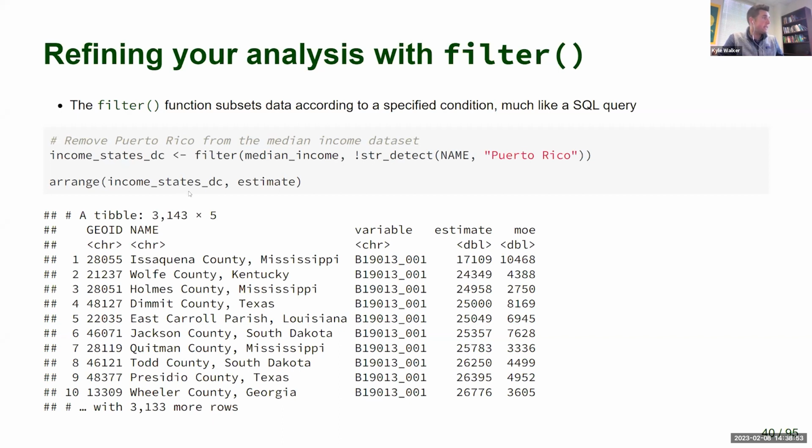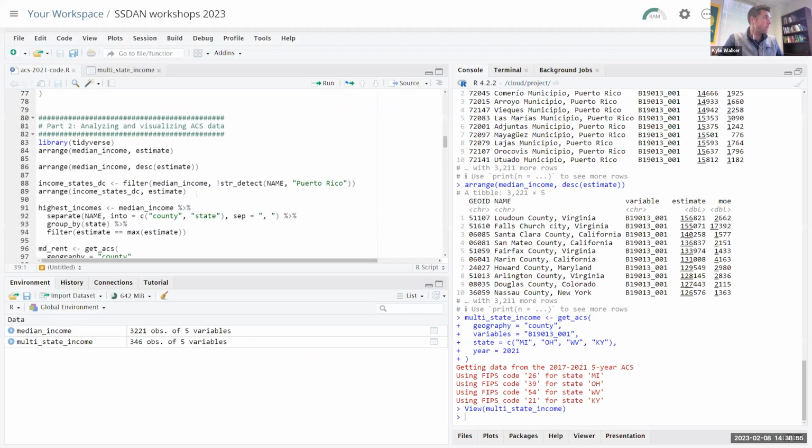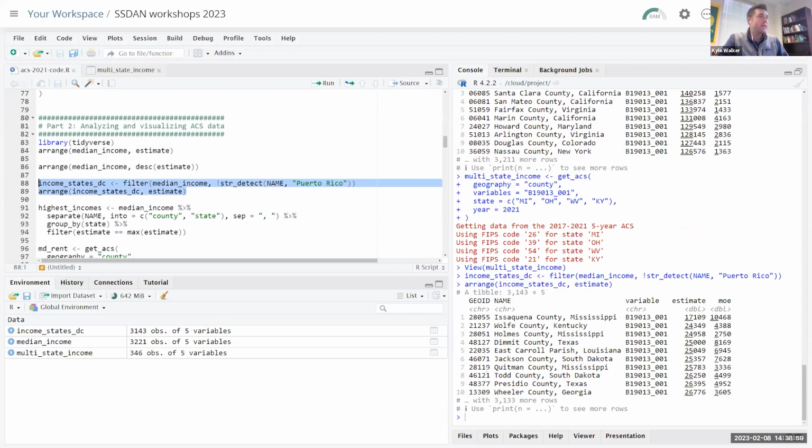We then can sort that data set, which I'm going to do right now. And we notice we've eliminated Puerto Rico from our data. And we only get back counties in the 50 US states plus DC. So this is pretty powerful.